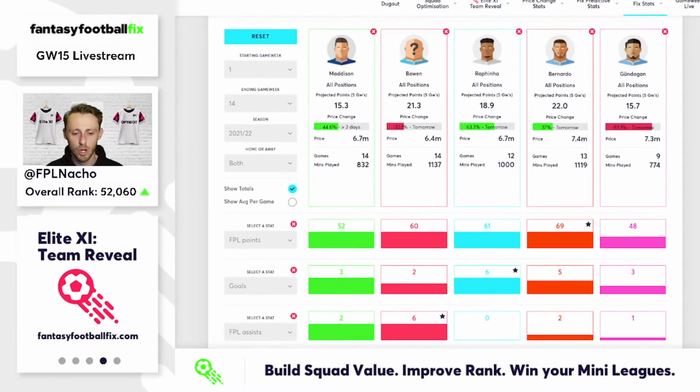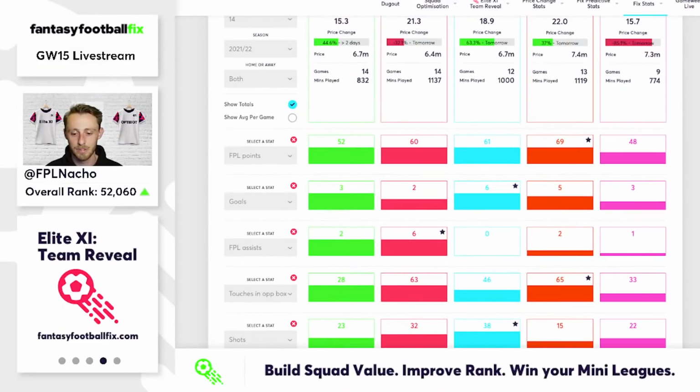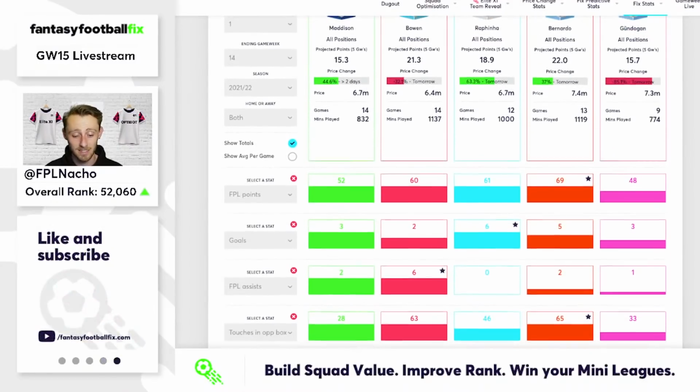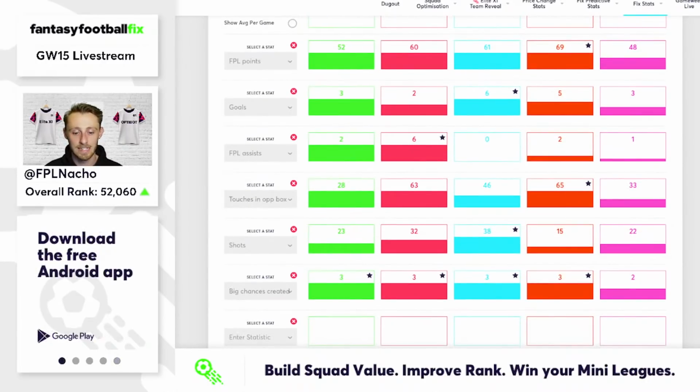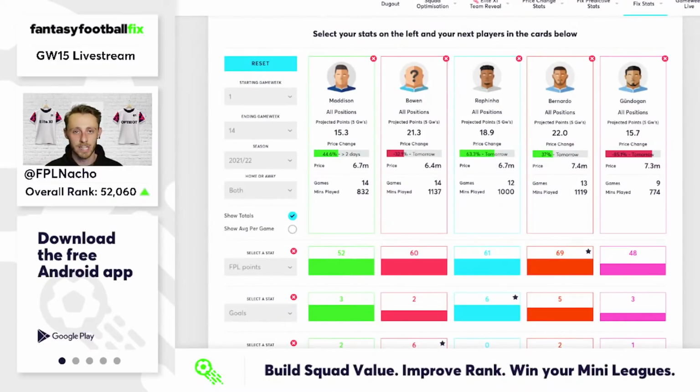Touches in the opposition box, no surprise that Bernardo Silva in a Man City team is right up there. But interesting to see Bowen on 63 and Maddison only on 28, though we would probably expect that because he operates a bit deeper in a creative role in that Leicester team. Big chances created. It's very interesting to see Maddison already getting 3 with the lack of minutes he has had. Looking at the coming game weeks, the projected points over the next 5 game weeks: Bernardo Silva still projected to score the most on 22, 21.3 for Bowen, 18.9 for Rafinha.